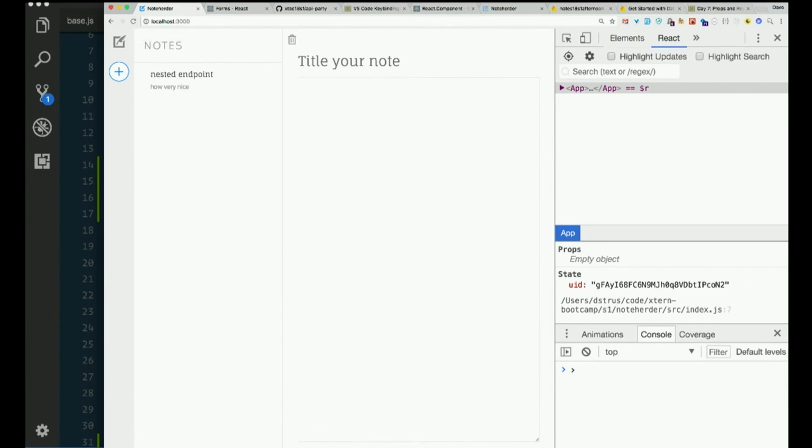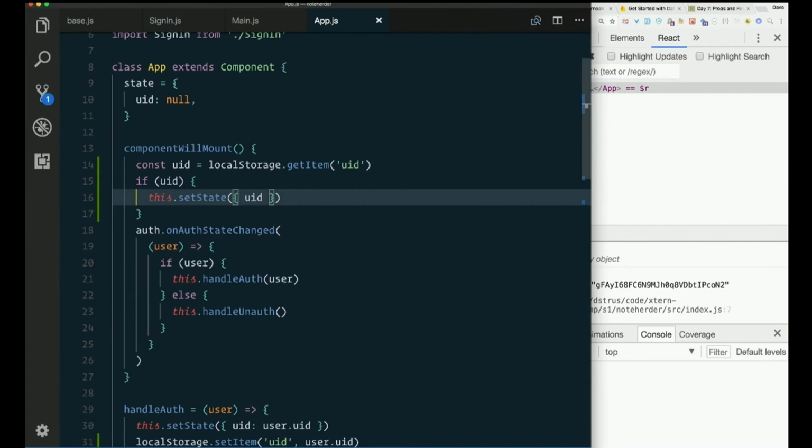This is not a security problem because our database won't let you read anything until you're signed in as that user anyway. So if you had a UID stored in local storage, you still could not actually read that person's notes. But you would get the notes component instead of the sign-in component until it hears back from the API and finds out that you're not logged in, in which case you will be kicked back out. But in the meantime, it will not have loaded the notes because our database rules will prevent that from happening. Make sense?